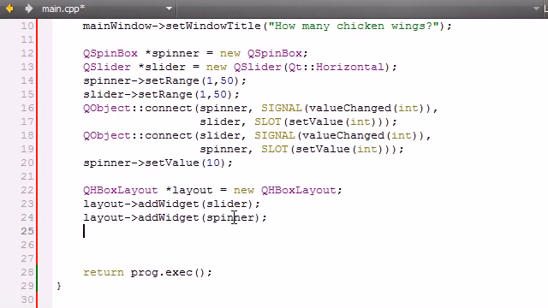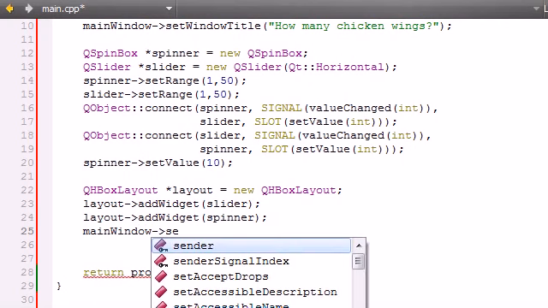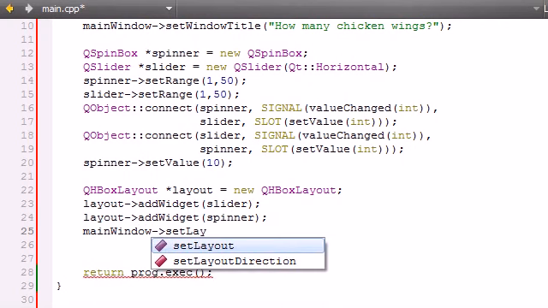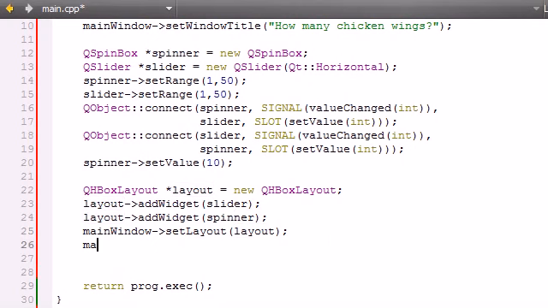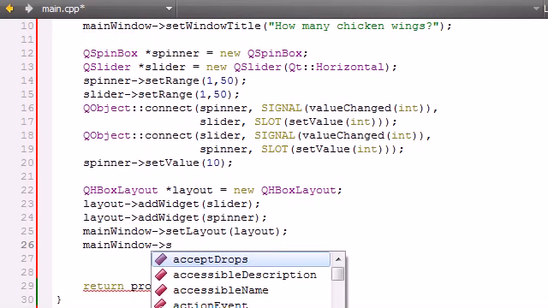Now that our layout includes 2 widgets, the next thing we need to do is tell the main window to use this type of layout. So let me go ahead and code this first. Main window, set layout to layout. So actually, let me go ahead and code the rest of this. It's only one line. Main, and then I'll talk you guys through what exactly I did.